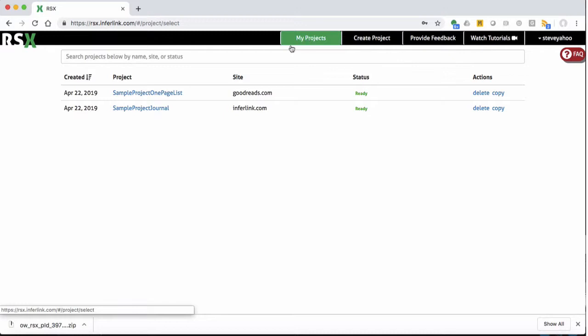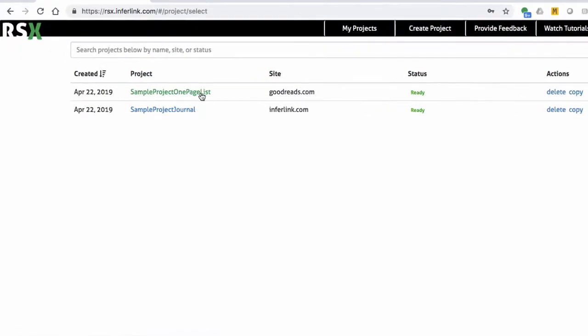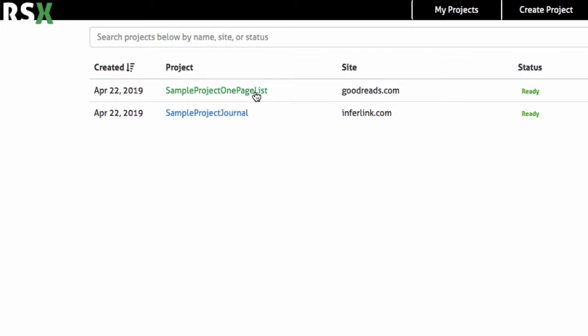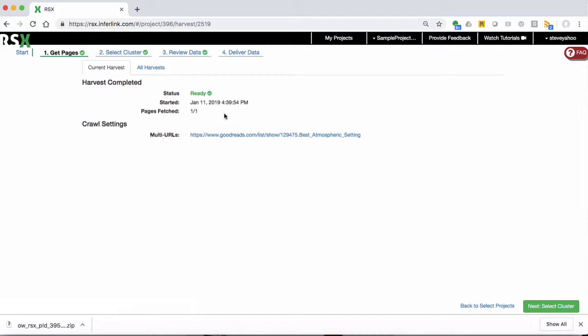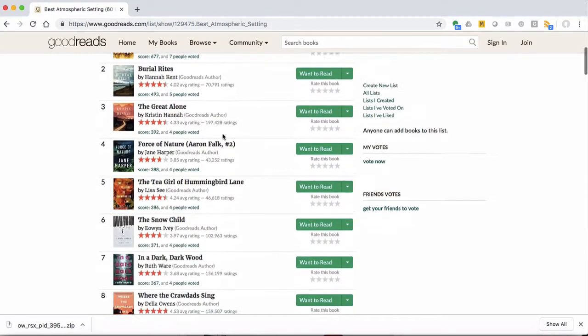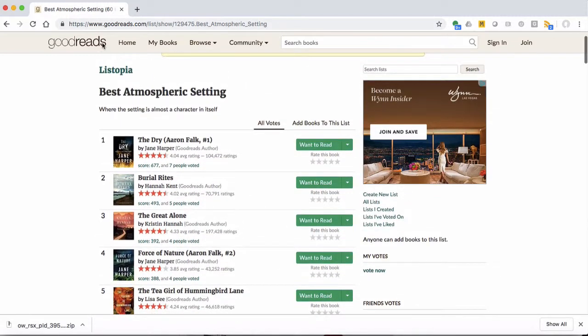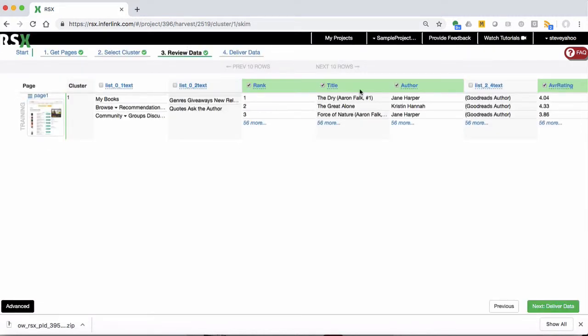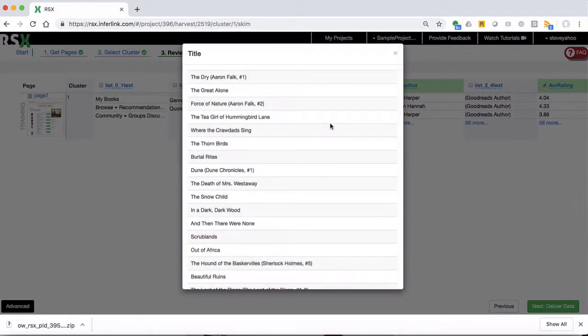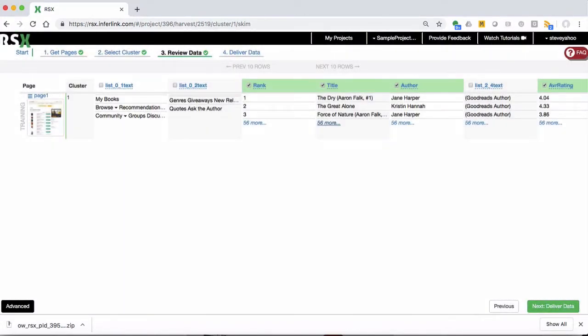Once you've finished experimenting, we'd also suggest you look briefly at the second project, which has a somewhat ungainly name, Sample Project 1 Page List. This is even a simpler project, however, where we just collected one page from a site called Goodreads that has a list of favorite books. This project illustrates that RSX can be used to pull out data from lists and tables on a single target page. As long as the data is consistently formatted, RSX will recognize any repeated structure.